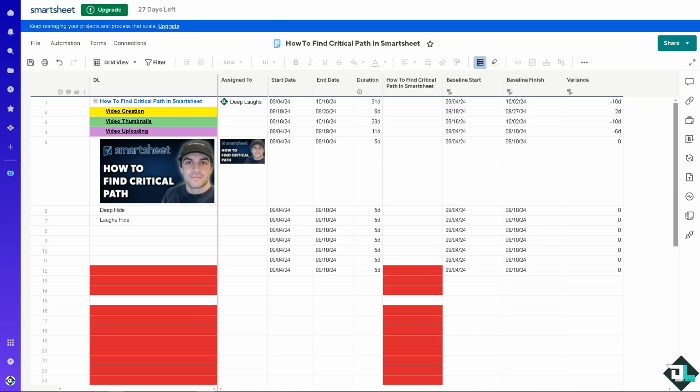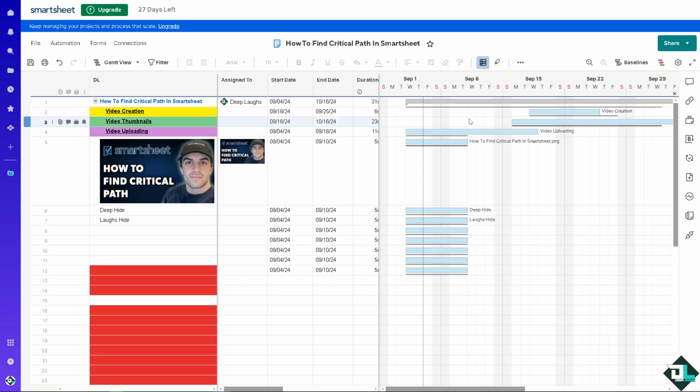Finding the critical path in Smartsheet is a straightforward process that helps you identify the sequence of tasks that determines the minimum project duration. For example, if you're already working here, you might want to make sure that if you are in the grid view, click to the Gantt view as well. Because you see, for you to be able to see the critical path, you have to click on this colored line, all right? And that's going to be the critical path.